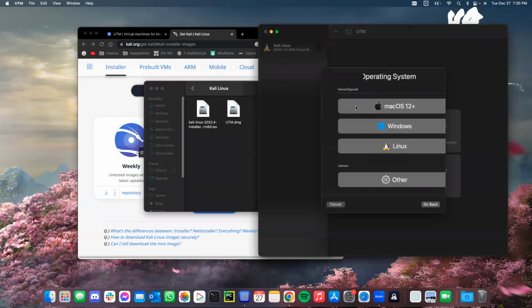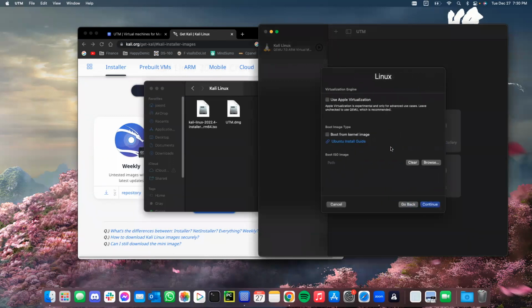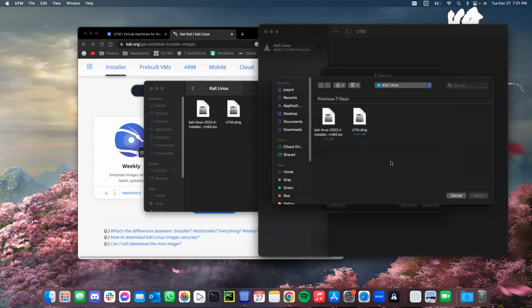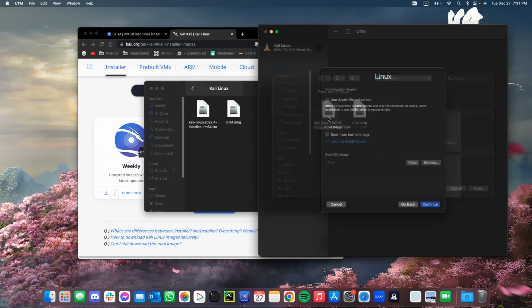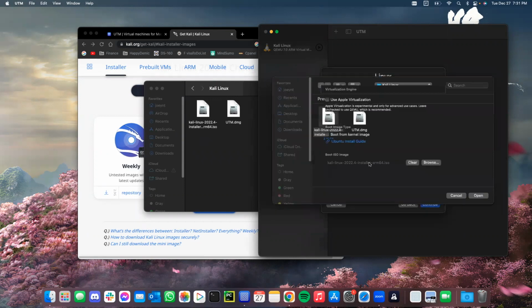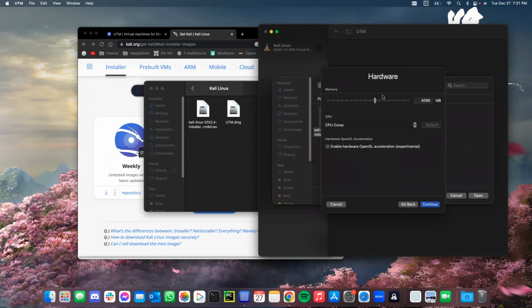We do virtualize with Linux. Here we have to browse and look for the folder where the installer file is. So we browse. I'm already in the right folder, so I click on Kali Linux.iso. We continue. Here you can select how much RAM you want to use. In my case, I already have Kali Linux installed, so just for a trial, I'm gonna put a little less. Here you can set up how many CPU cores you want to use. I just leave it default for now.